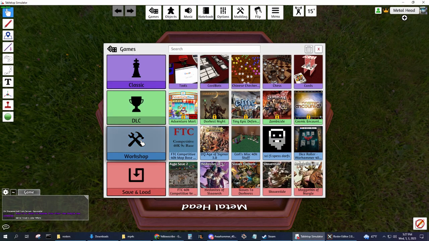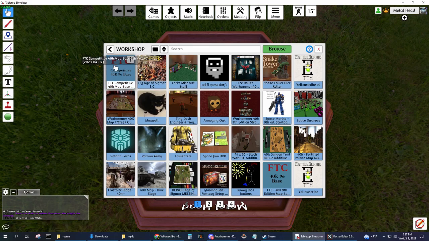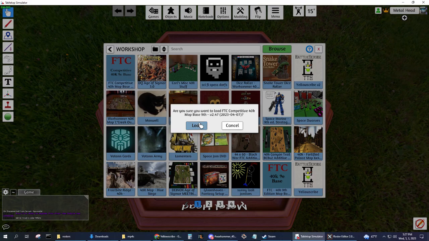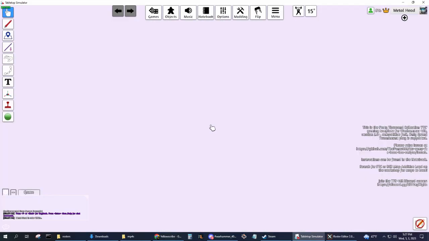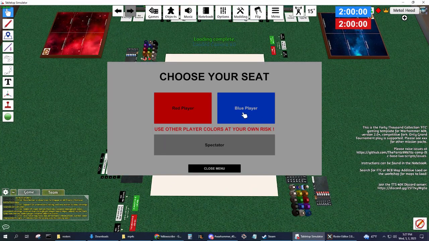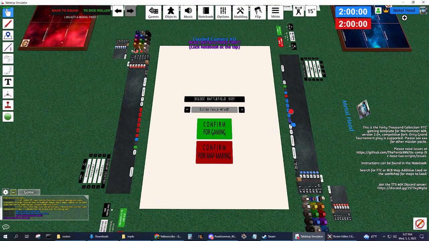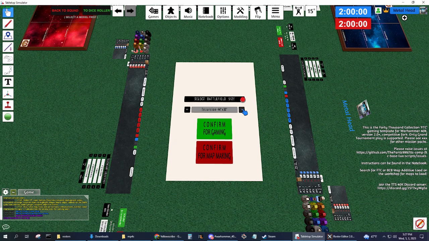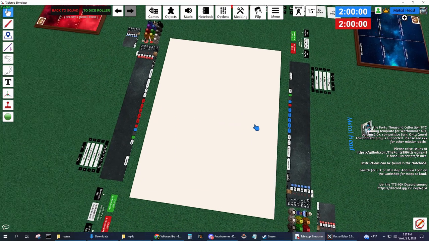And then we're going to go to the workshop and we're going to get the second mod, the map base that I linked, and we're going to click that and load it in. And you first pick your seat, which will allow you to load in your armies. We're going to do the standard board size, which is 44 by 60. This allows you to do different sizes for different point values, but we're just going to stick to the standard.